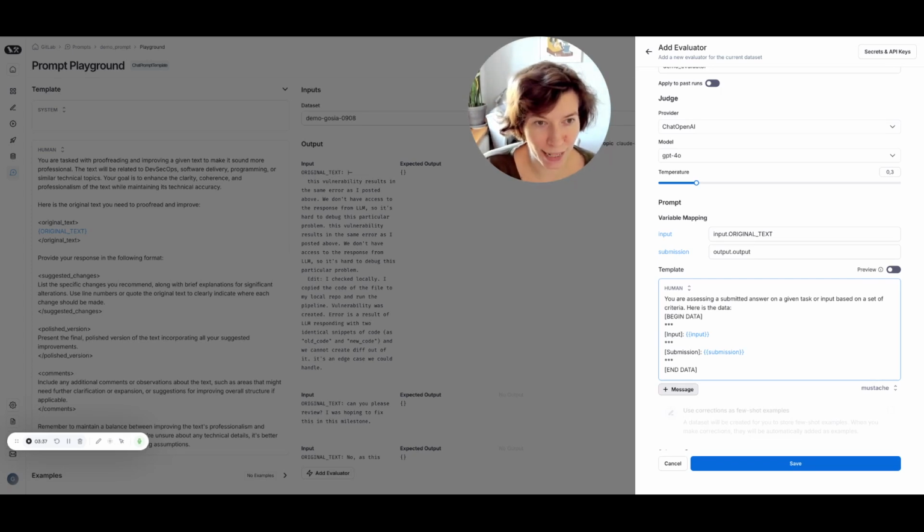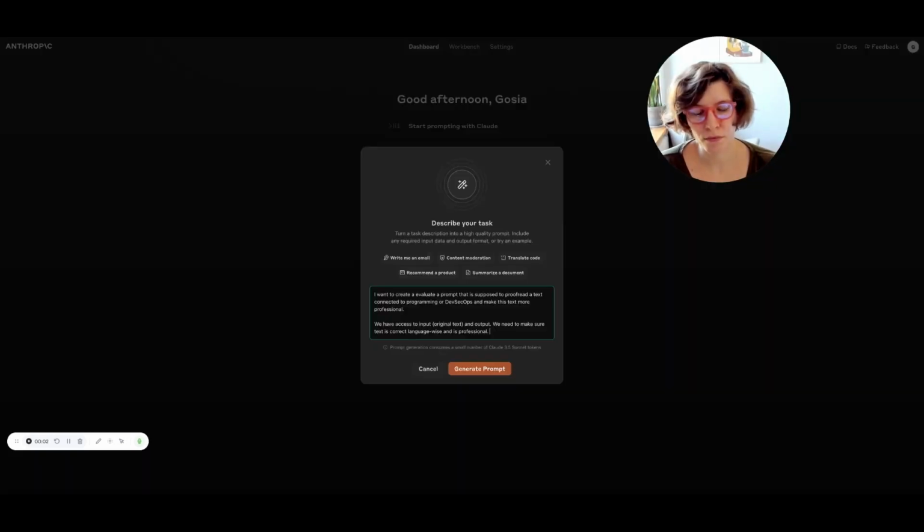So let's create this kind of prompt in the Anthropic console as we did with the original prompt. To generate a prompt for the evaluation, let's go back to the Anthropic console and use the generate prompt option. Why? Because it's the easiest. I'm a very lazy person and I like simple solutions that are doing things for me.